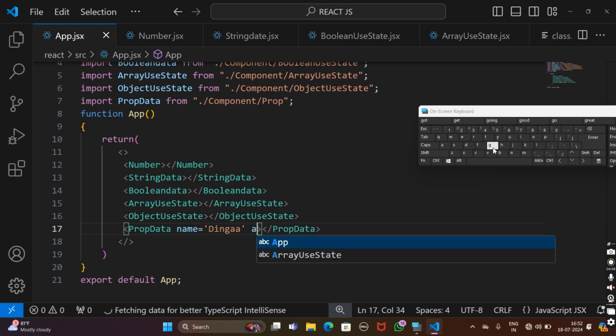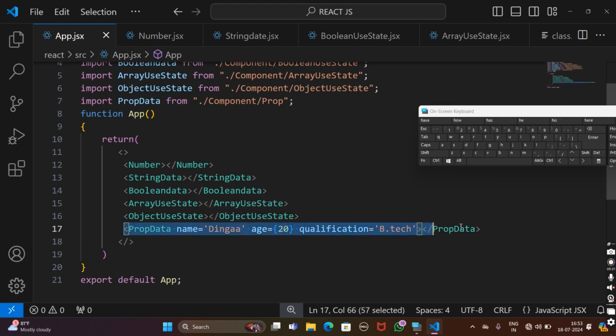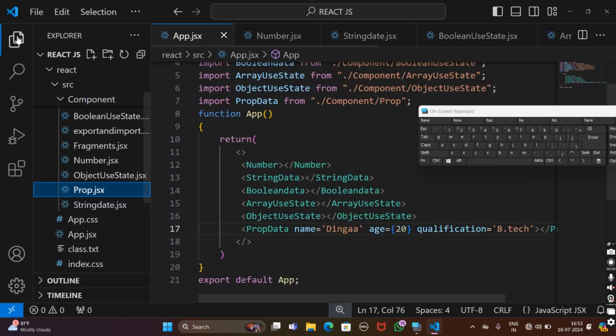Next we'll go with age. Age for Dinga we will consider as 20. And if you want to consider qualification also, then take qualification equals to, inside the string write the value as btech. All these values we pass to the child component, called prop. Then let us go to the child component.